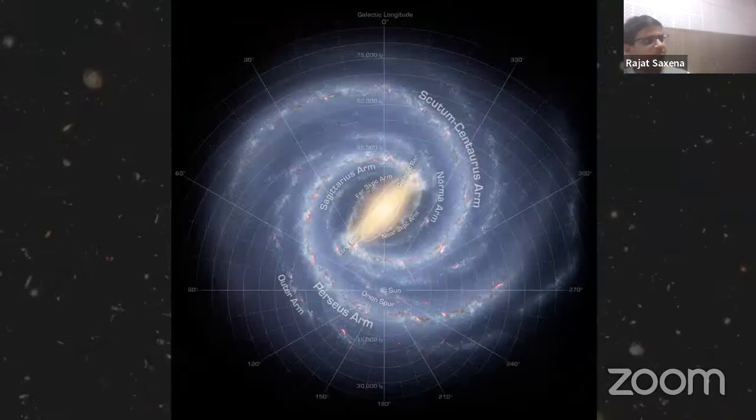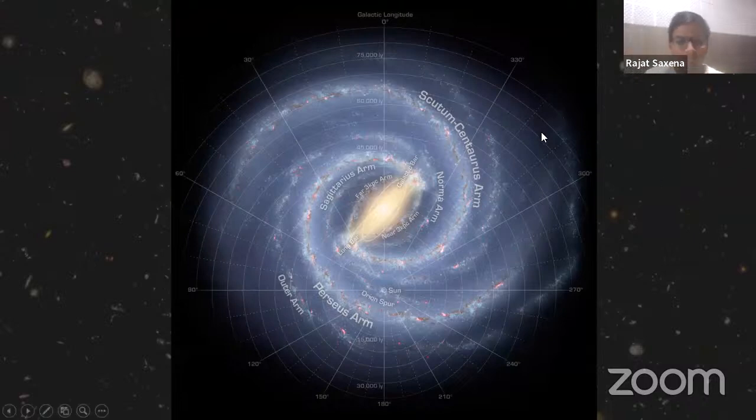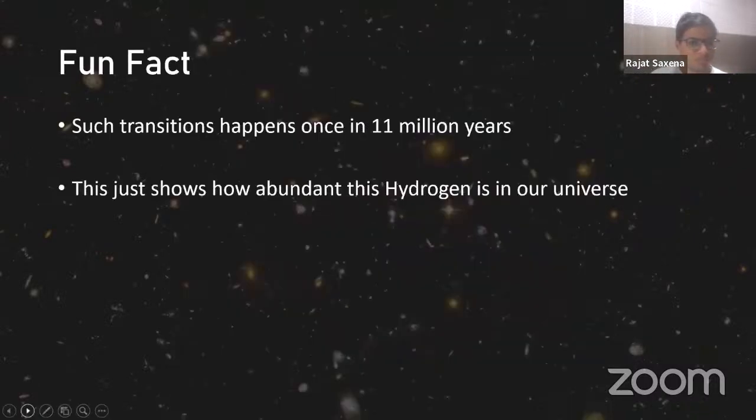Just a fun fact: this transition that I was talking about happens once in 11 million years of a hydrogen atom's life. And the interesting part is we continuously get these 21 centimeter radio waves. This just shows how abundant hydrogen is in our universe, that we are getting a continuous supply of 21 centimeter radio waves. So how did we capture these radio waves?